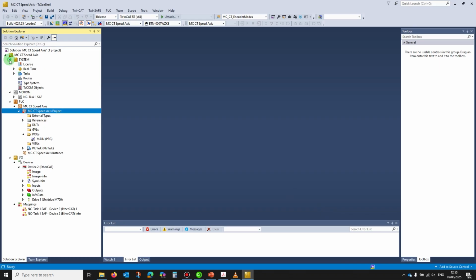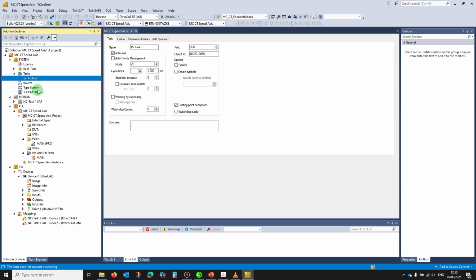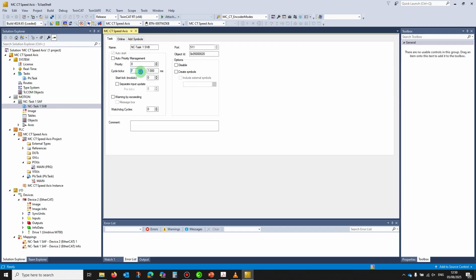So the next thing that I want to do is I just want to go and set my task times to something sensible. So I'm going to go and set these down to 1 millisecond, because 10 milliseconds is a bit on the slow side. That's already been done. Just make sure the axis time, there we go. I'll set this all down to 1 millisecond, so it's a sensible time. Okay, so we've done that.